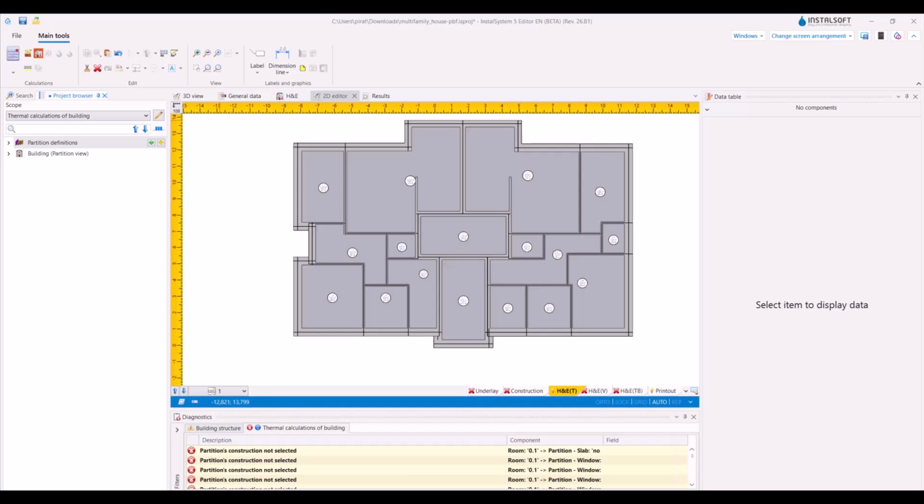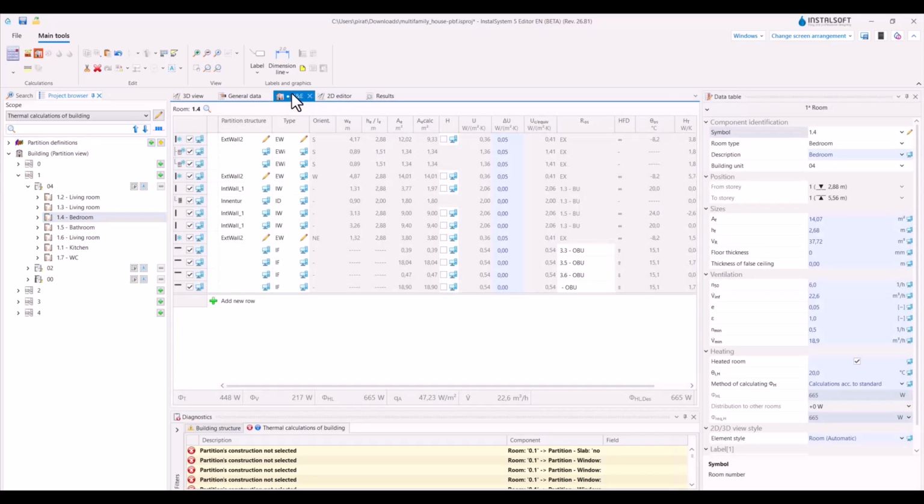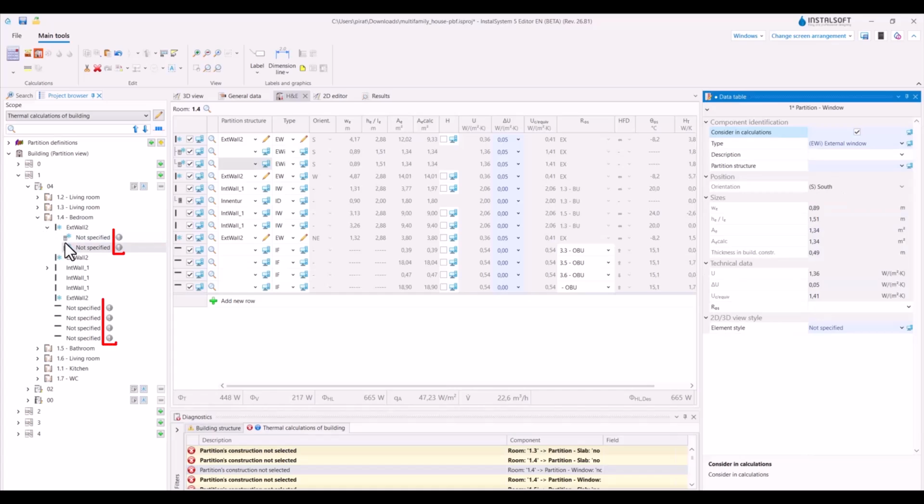In the project browser window, in the building partition view tree, for thermal partitions without an assigned definition, an additional graphical symbol is displayed. This allows for an even faster analysis and verification of the correctness of assigning definitions to partitions and finding them in the thermal model of the building.